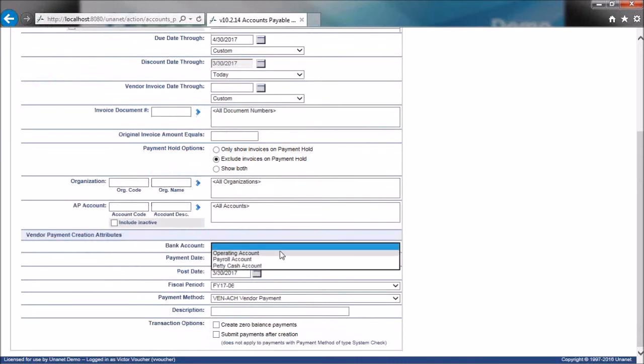The big thing that it's going to want to know is which bank account are we using? And then the payment date is very important. It is going to have to match the check date when we process the checks. Right now, we're just creating the payments as the AP user. I'm going to leave this defaulted as today.